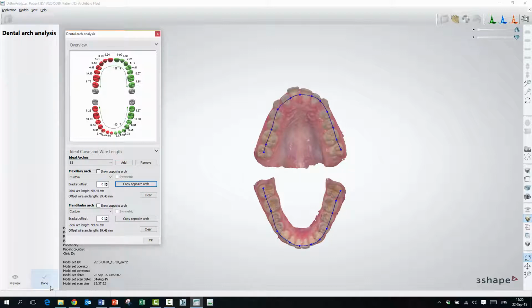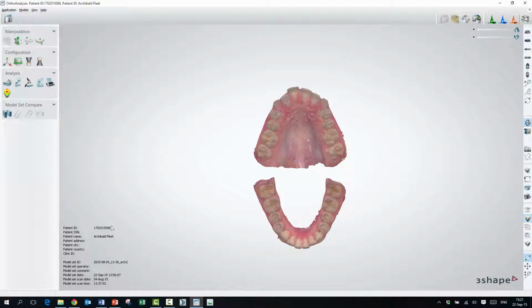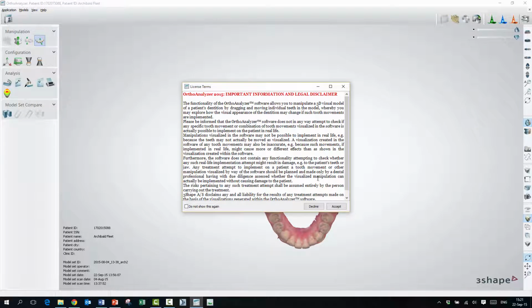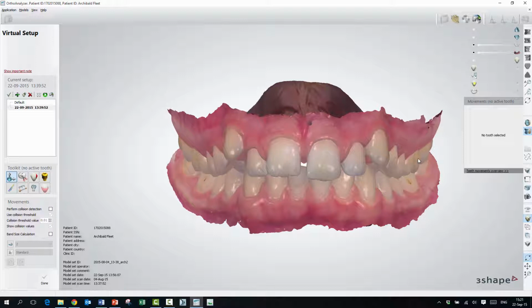When I press done, all the arches that I've made are going to be saved in the system. So now I will press done. I will go to my virtual setup, it's up here. Now we are in the virtual setup. Over here, all the arches that we just created, if I press this one here, it will be activated. You can see the colors now. And if I press here, all the arches that I've made today will be saved here.